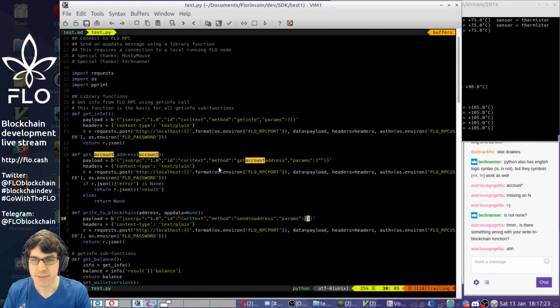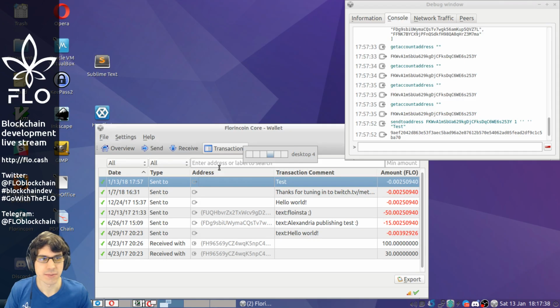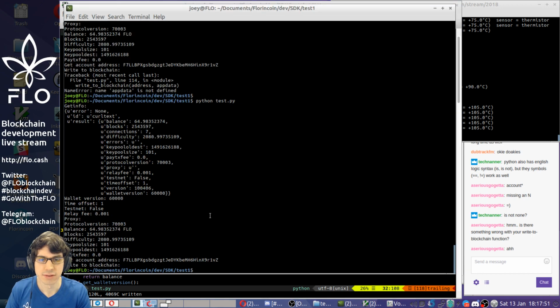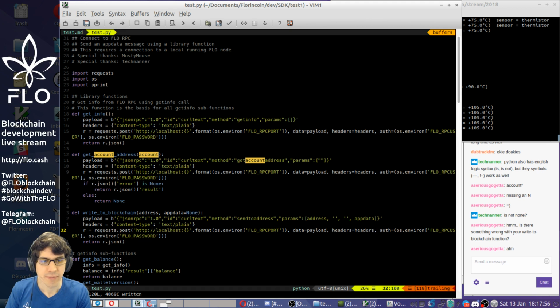It should have responded with something, right? It's kind of weird that it didn't. So we're going to send address, empty string, app data. Now the response should be the same response we get here, which is the transaction ID. So let's see what happens. Everything looks correct. Oops. I got nothing back. Very strange.